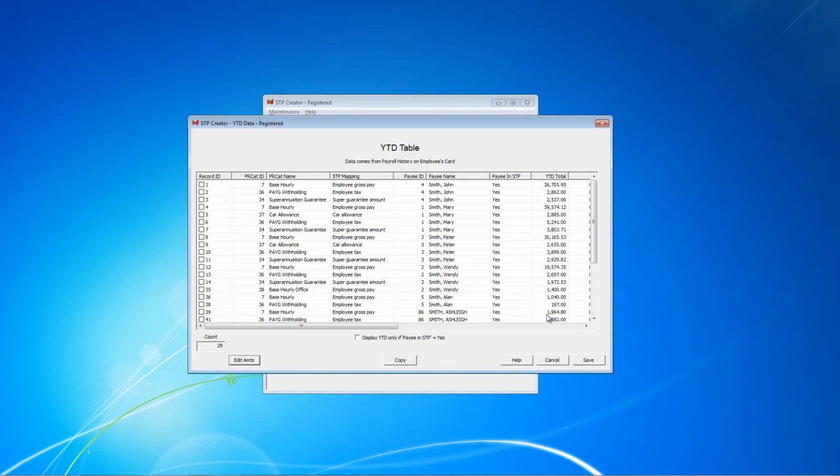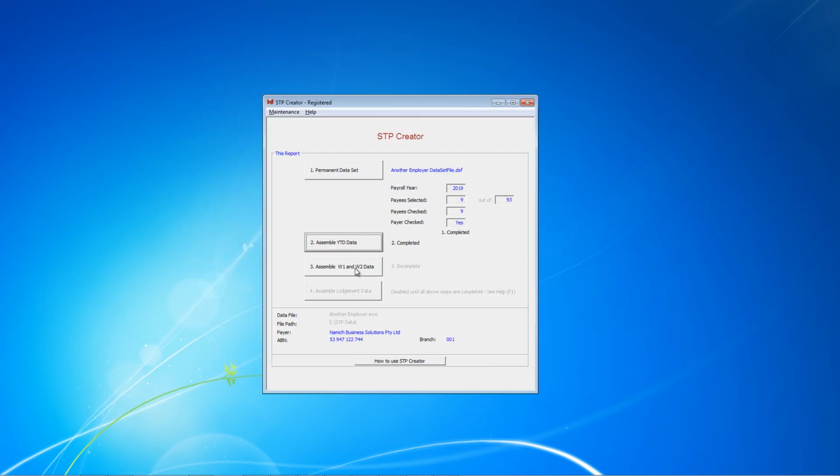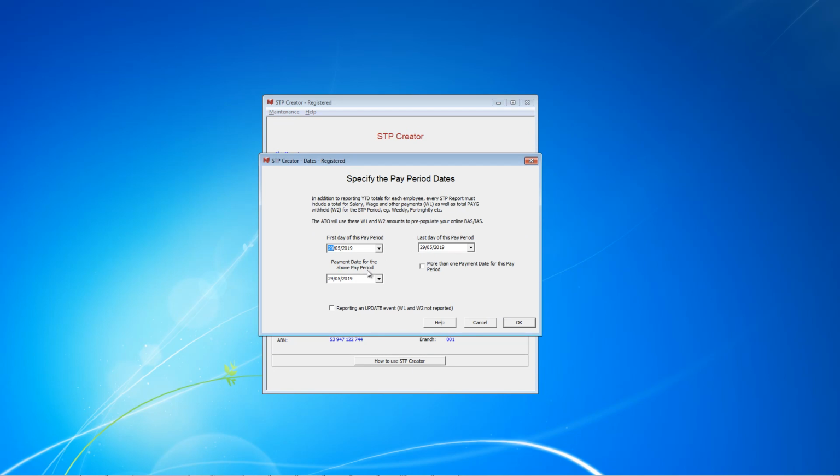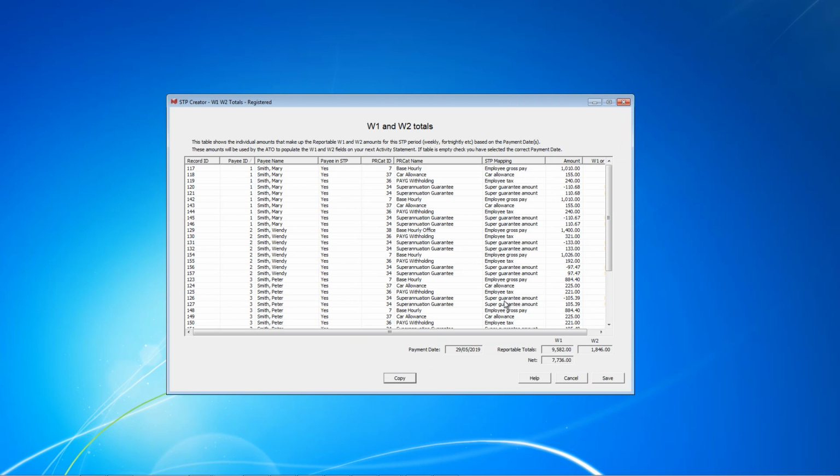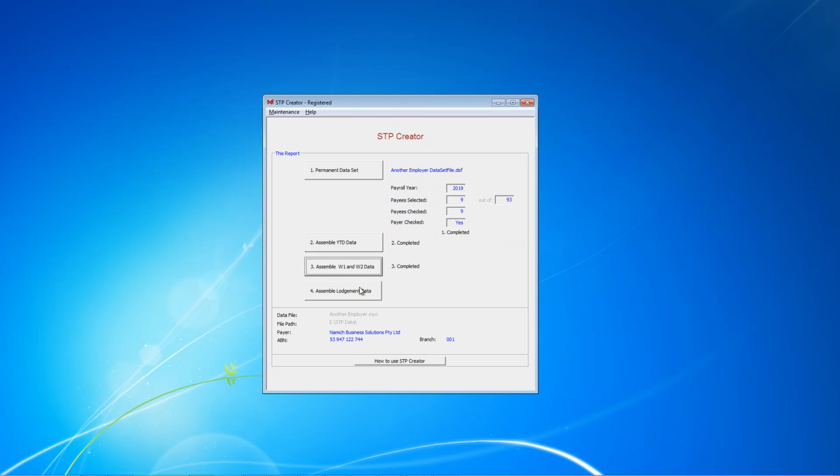You can scan the fields and look at them if you like, but essentially you just save that and then go to the next one. And when you select this, when you set the dates, 22, 28, paid then, we get our W1, W2, save, and then we're ready to keep going. So that's just a shortcut way of identifying which payroll categories you need to map and which payees you need to include. That's it for this video.